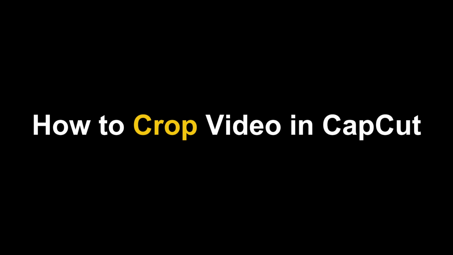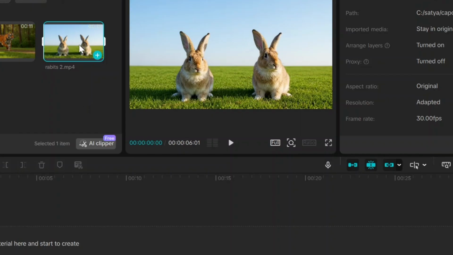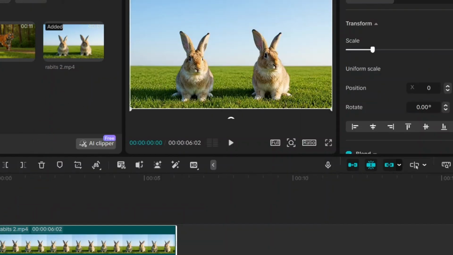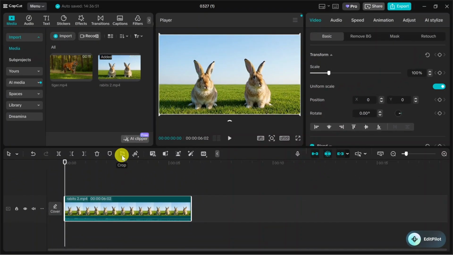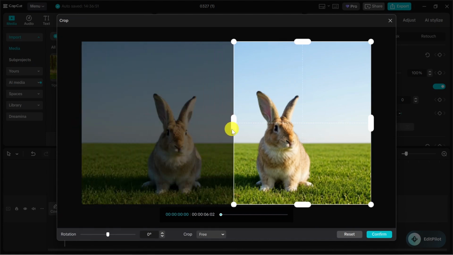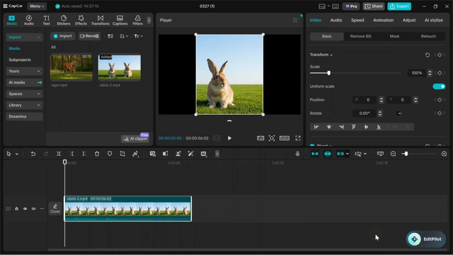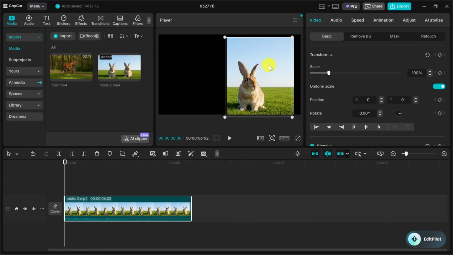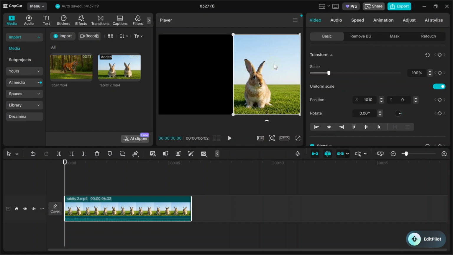How to crop video in CapCut. I will add this video into the timeline. There are two rabbits. I'll use crop to remove one. Okay. So let me click this. Here if you see there is a crop button. I just clicked it. Now for example I want one rabbit. Just clicked confirm. Now you will see there is one rabbit here.